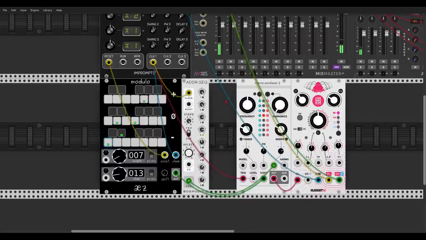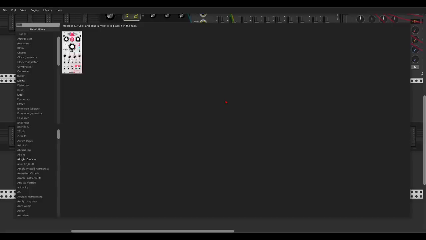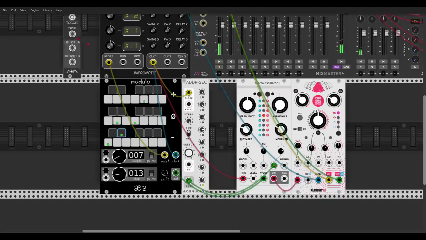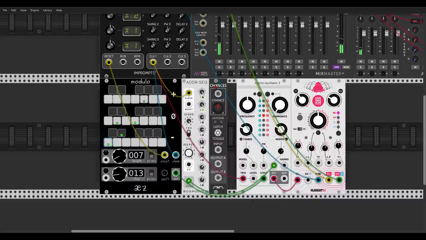Okay, let's do something like this. Let's use Chances from Count Modula, which is a one-channel Bernoulli gate. Let's use the same clock, and I will take the probability quite to the right, so there are not so many triggers coming out from output A.